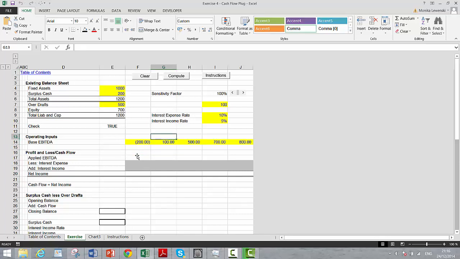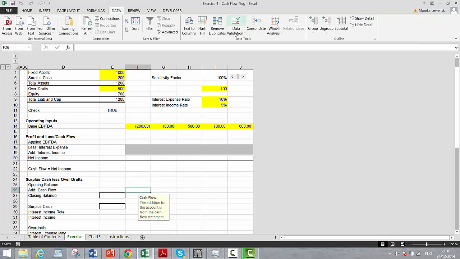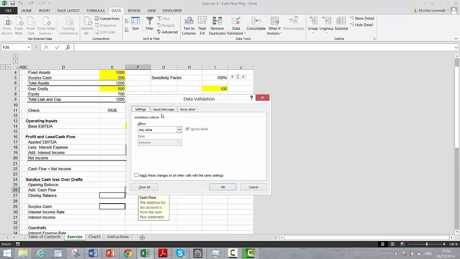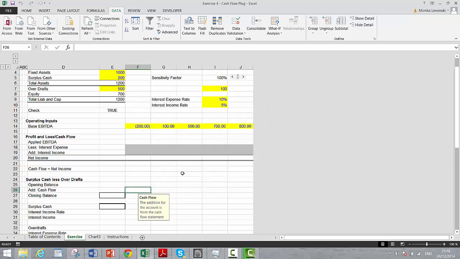Now, I put a sensitivity factor in, and I put a lot of data validations. You just go to data validation, and then you click on the input message. It's kind of a way to make a little comment that shows up when you get on a sheet.